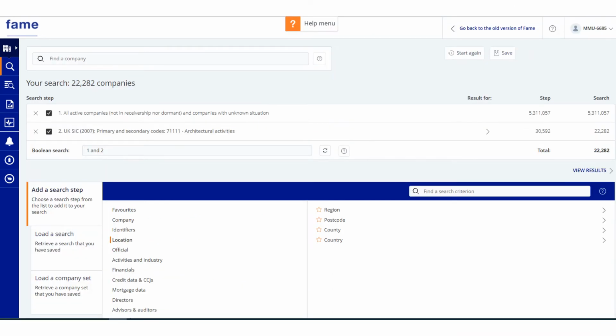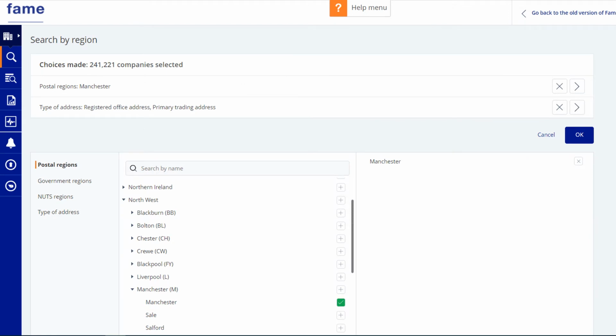There are 22,282 companies that fall under the heading Architectural Activities. I can reduce this figure by limiting the results to a specific region of the UK. To do this, click Location and then Region. On the next screen, there is a list of different regions of the UK that we can choose in order to narrow down our search.